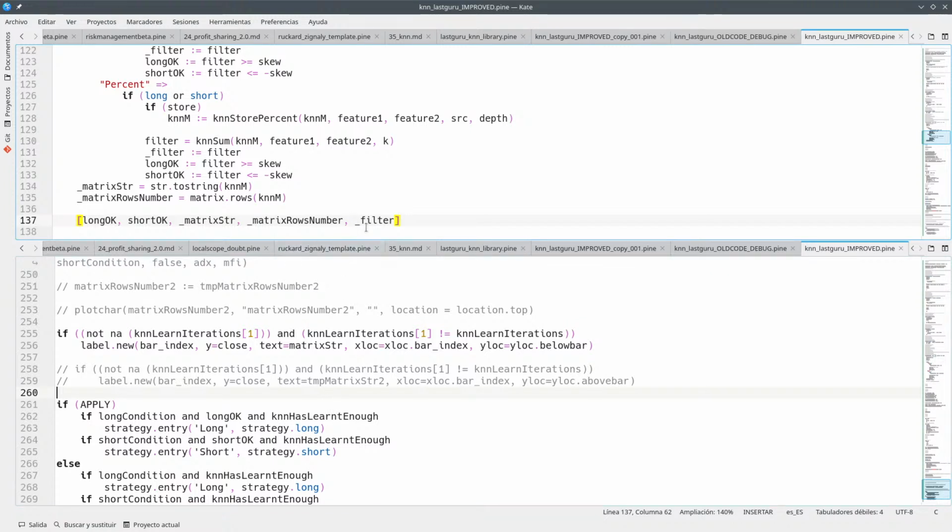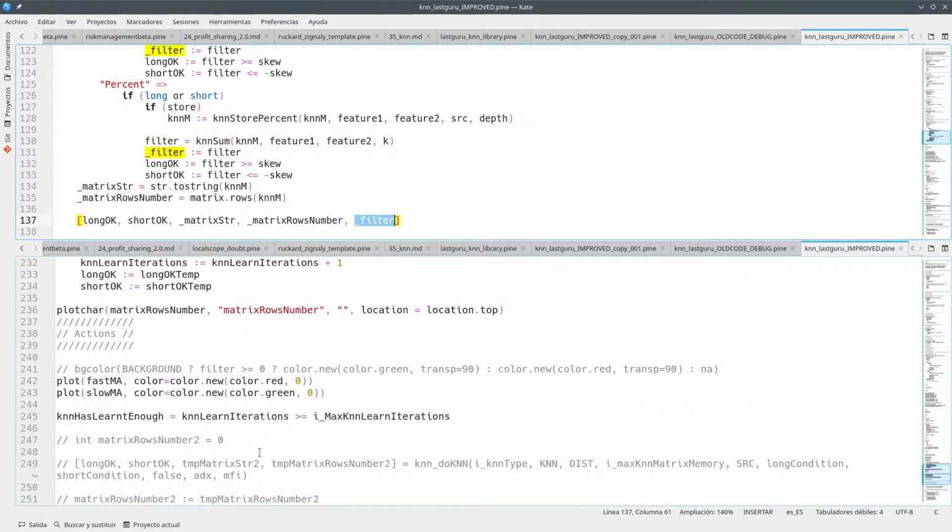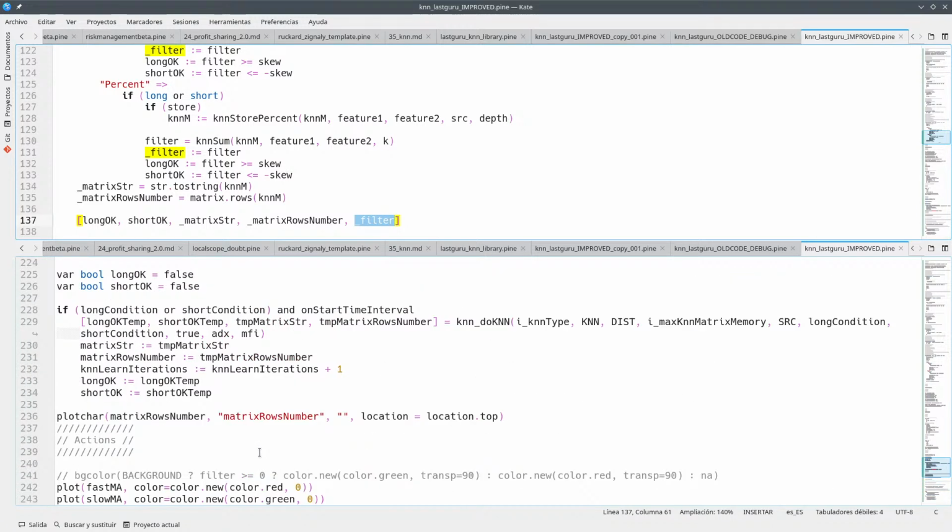Okay, so this value, we want to debug it, so we need to capture it whenever we call do KNN.